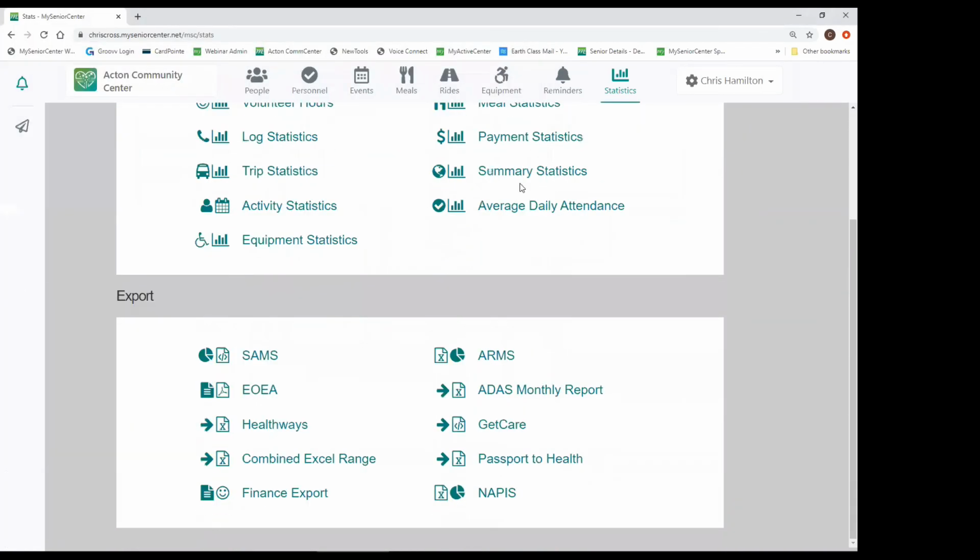The other thing I'll show is the EOEA report. The annual report can be generated right out of My Senior Center. We work with Emmett every year to make sure that he hasn't made any changes. And if so, we embed those changes right in here so you can produce the EOEA annual report right out of here. It allows you to modify a few things if you need to, but otherwise it formats it for you and you don't really need to do a whole lot of detailed calculations on your own. We'll take care of that.